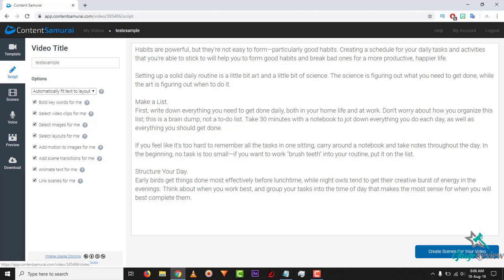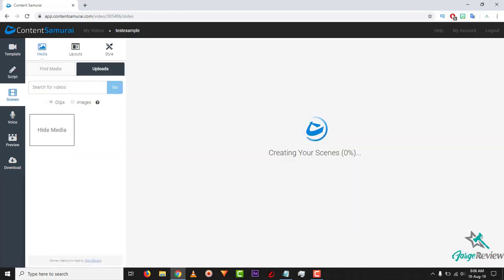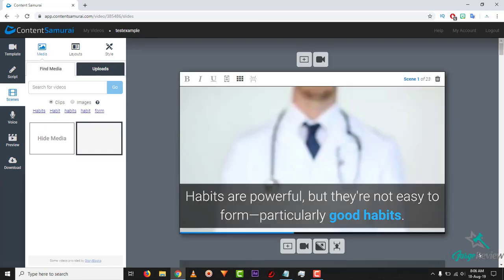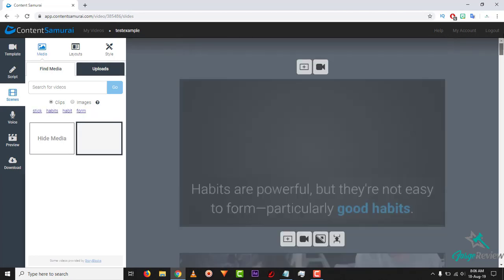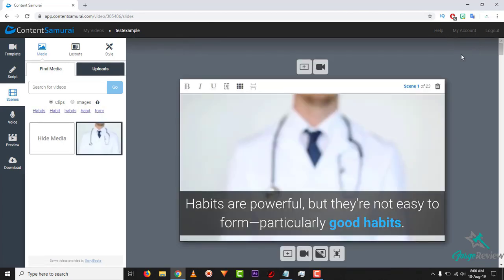So we'll just hit create scenes and it's doing all of this for us. There we go, boom. So right now, first thing we're going to see is we've got 23 slides. So we're going to have a look at what we can actually do with this tool now.